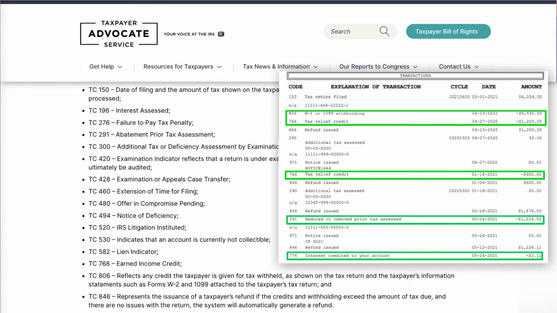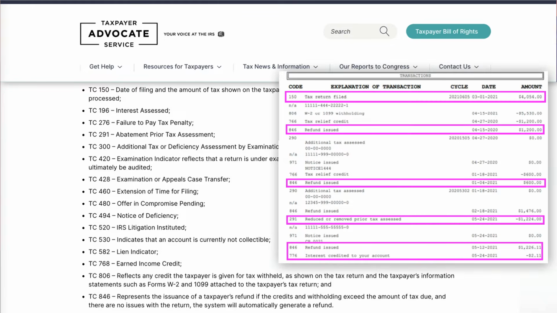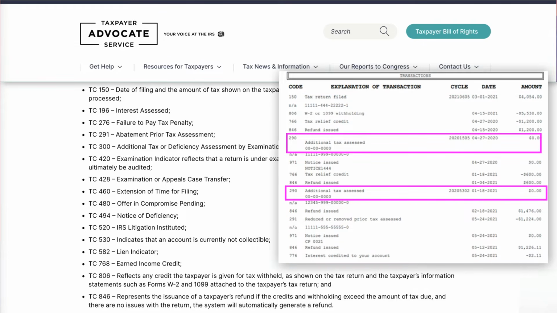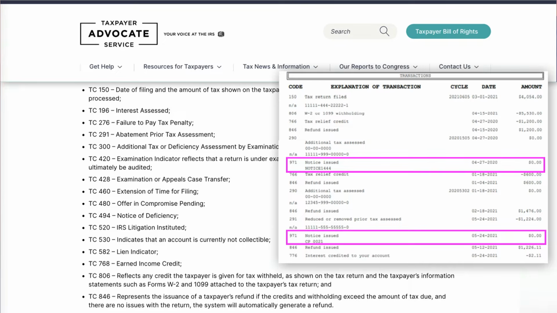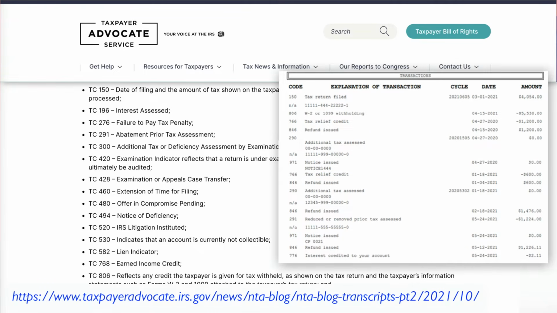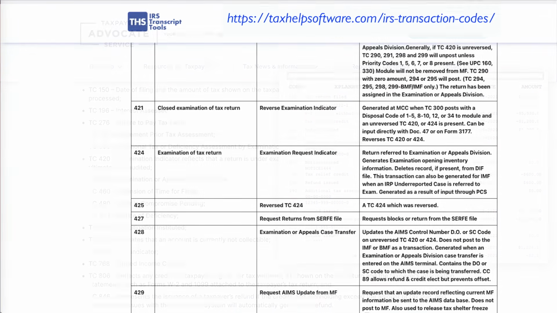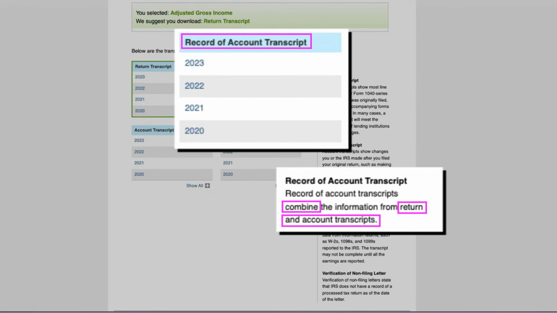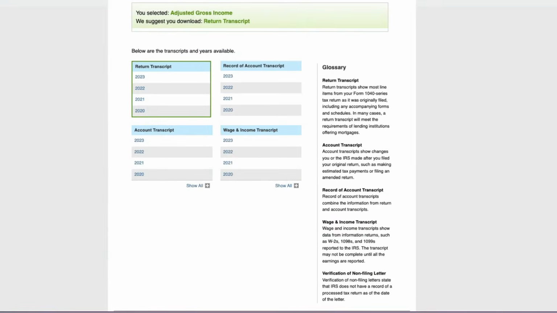Payments and credits are listed as negative numbers, while amounts owed, refunds issued, or assessed taxes are positive. Any additional tax assessed would be listed with Code 290. Any notices issued would be indicated with Code 971 and the amount of assessment. I will list 2 resources in the notes with a list of possible transcript codes. The record of account transcript combines the information from the return and account transcript.